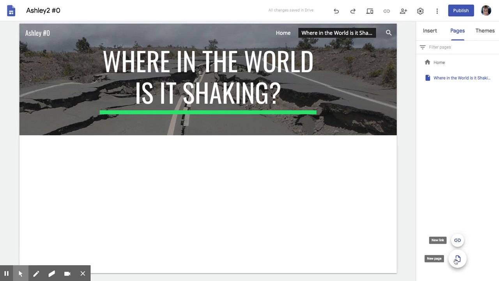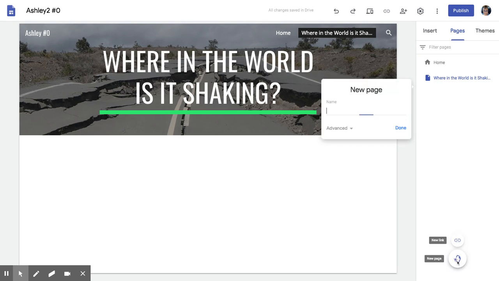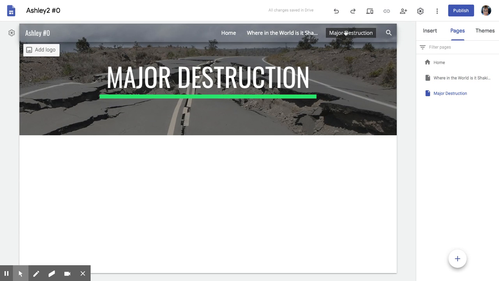And notice that it appears both up here and it appears over here. So now I am going to add another page for my cause and effect. And I'm going to describe or tell the effects of earthquakes to towns and communities and homes and etc. So I'm going to title this Major Destruction. And I need to make sure that's capitalized. And I'm done with that. So notice it appears up here in the same order over here.